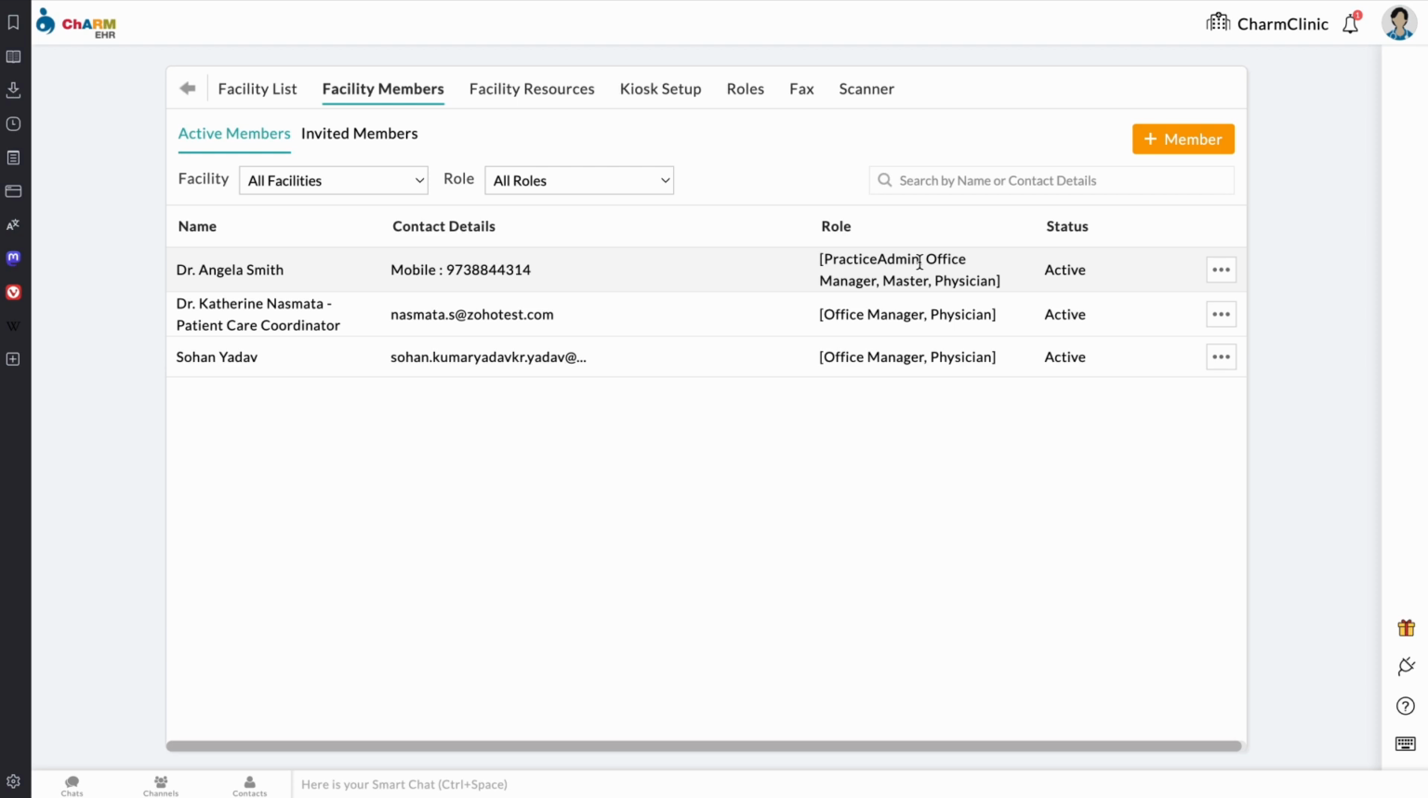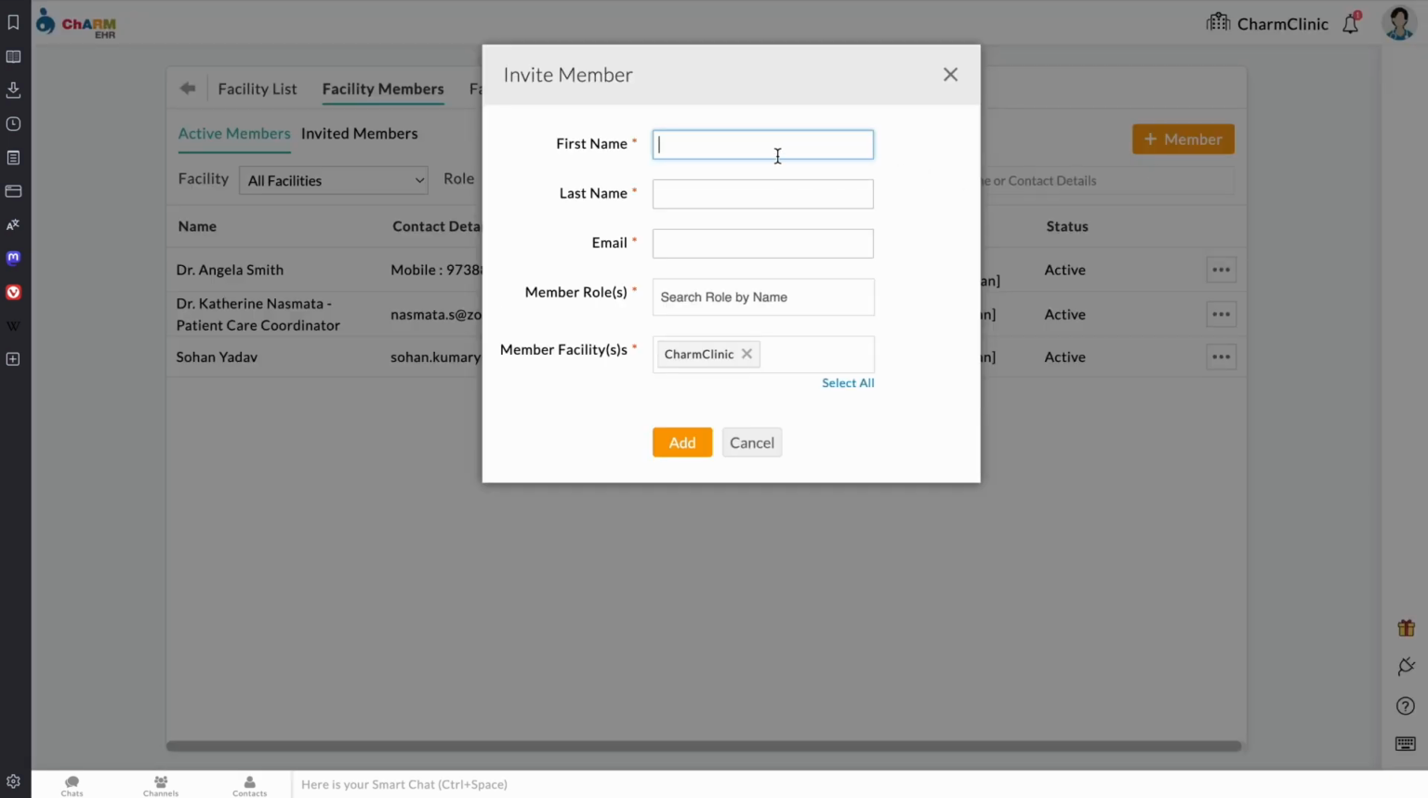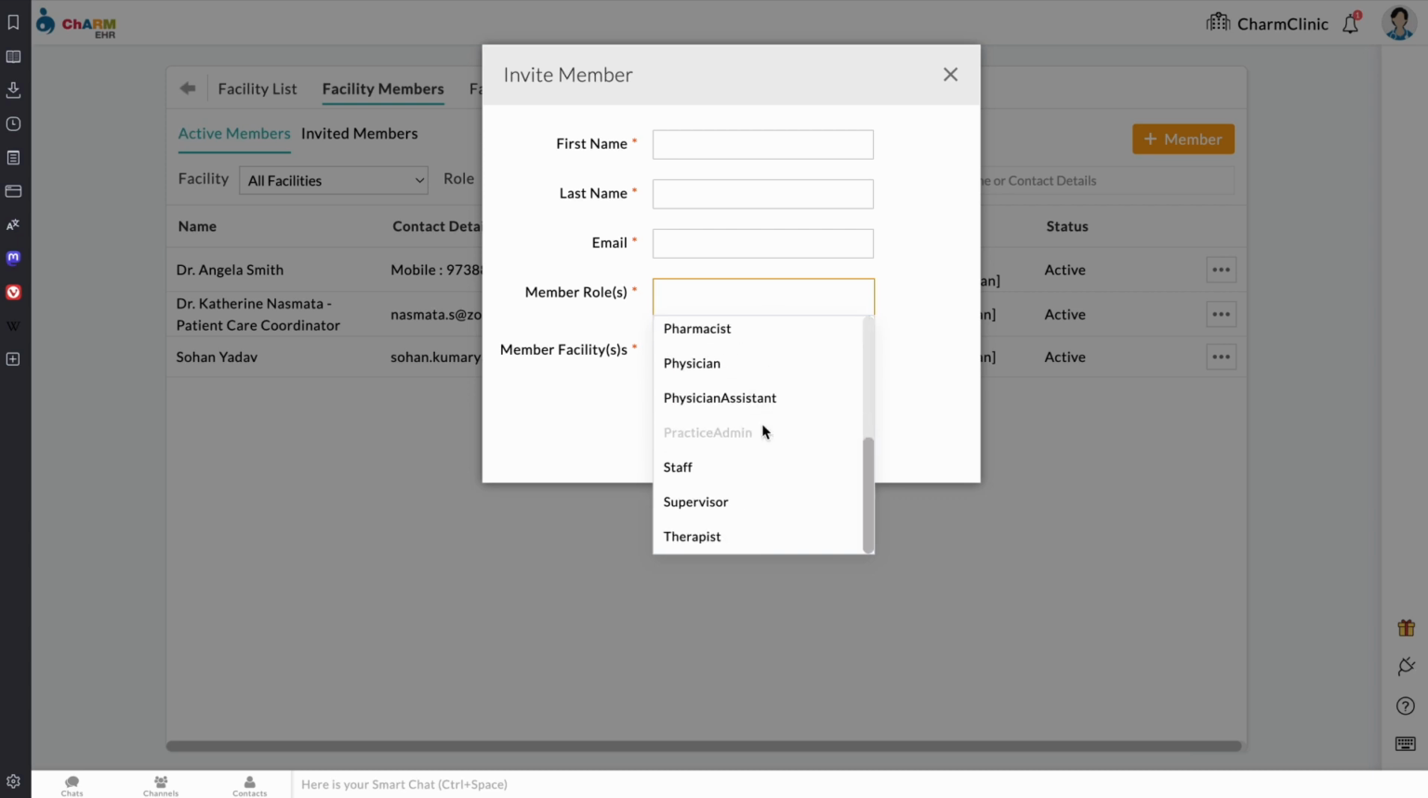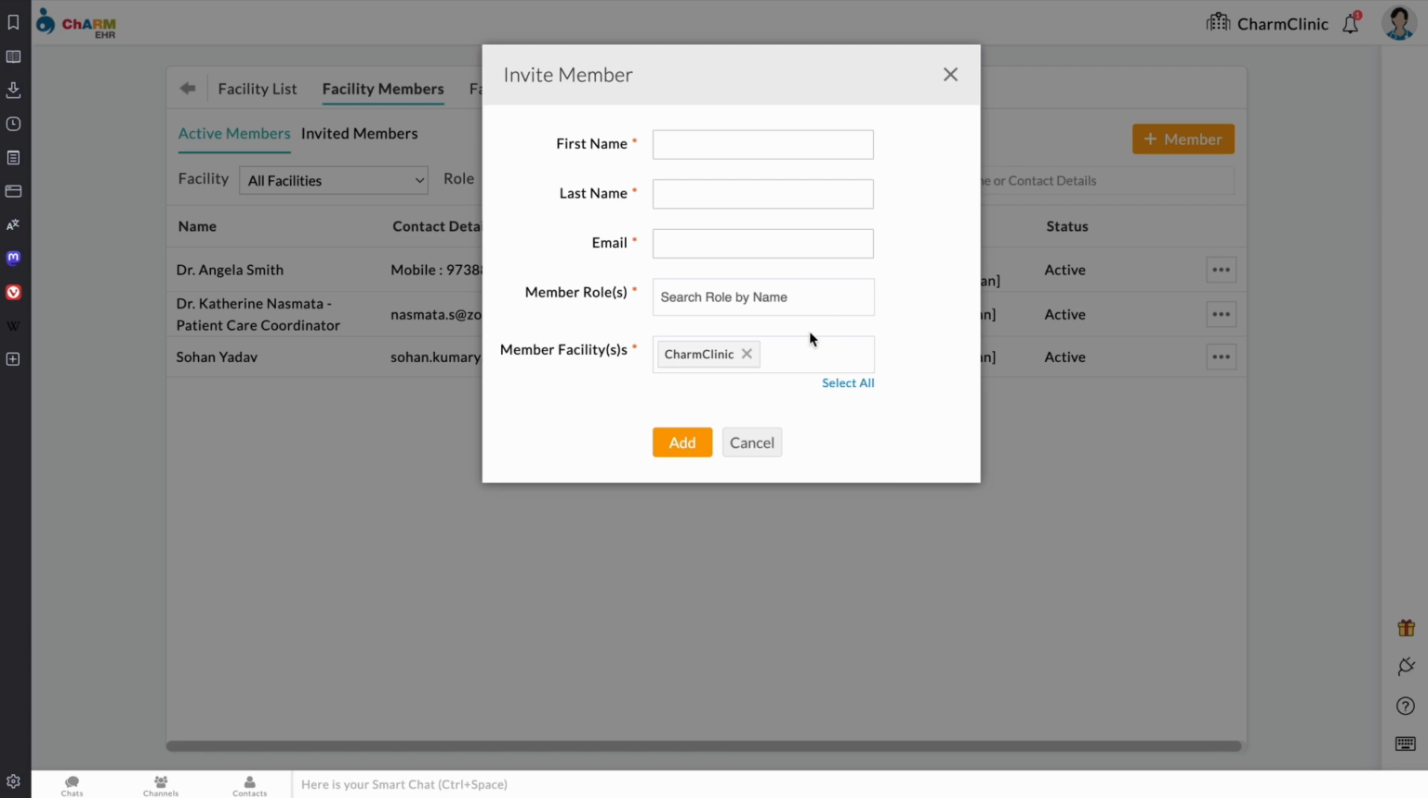So, if we want to add a new member, we can go into Settings, Facility Members, right where we are, and then hit Add Member. You need to put in a first name, last name, and email. The email address for the facility member cannot be used for any other Charm EHR or PHR account. For the role, you can only select from the roles we already have. You can't make up a role on the spot over here. And the facilities that they're associated with are listed here. So you can make it associated with only one facility if you need to.